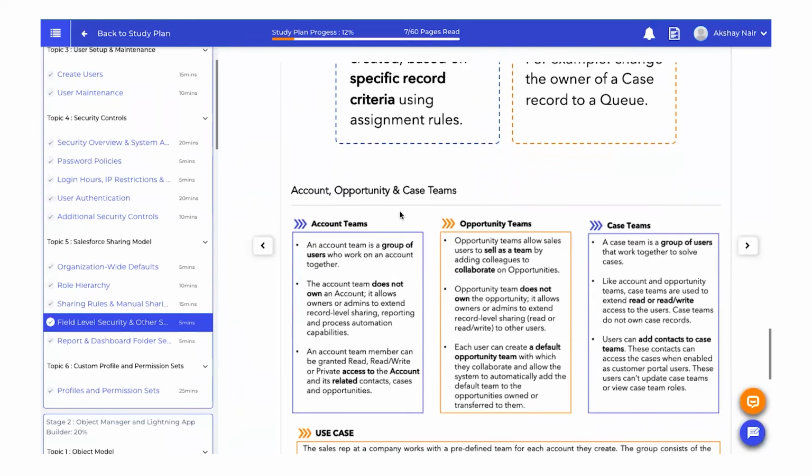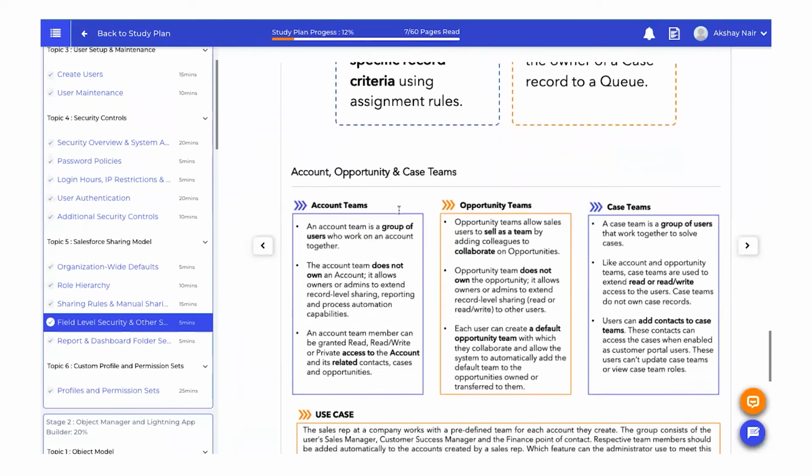The account, opportunity, and case teams. On a specific account, if there are multiple people working to get that account in the system or do business with them, you have only defined the sharing rules for one particular set of users. What if people from different teams want to have a look at the account and there is no specific logic? One way is to share manually, but the other way would be to add that user to the account team, so that they can work on that account together.